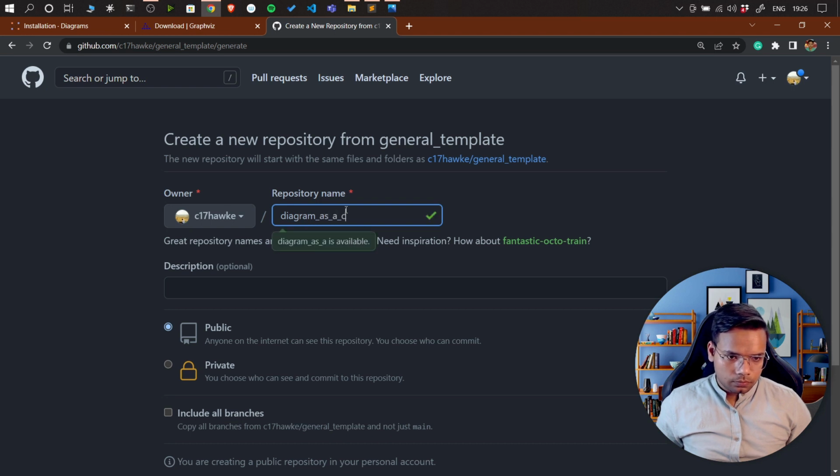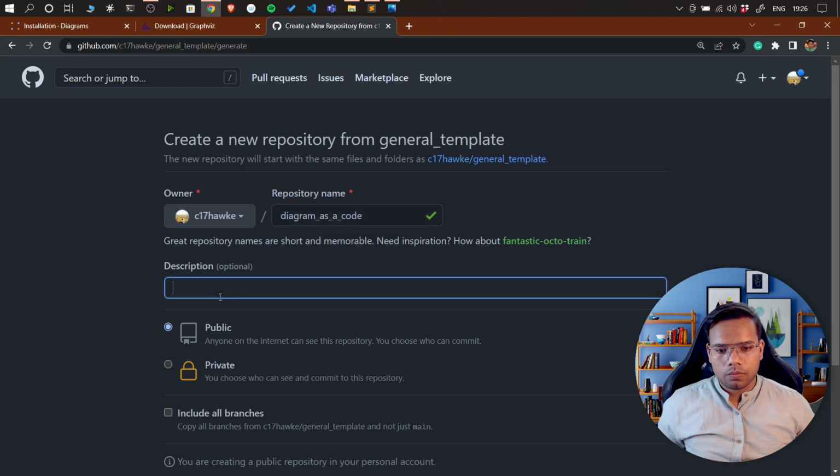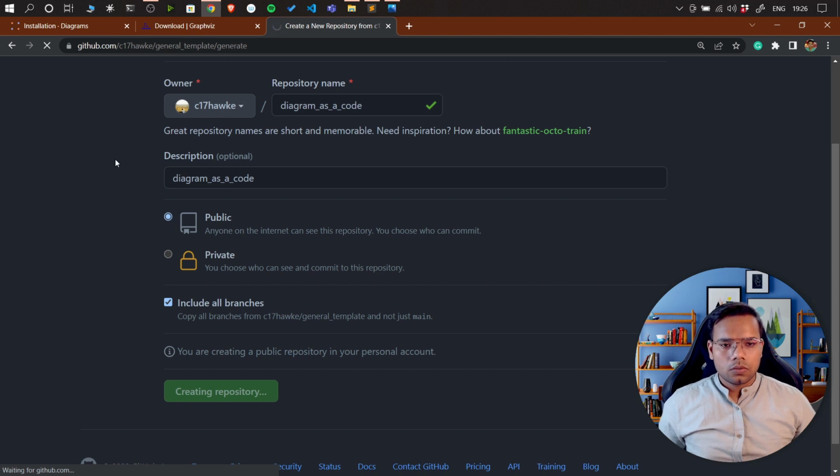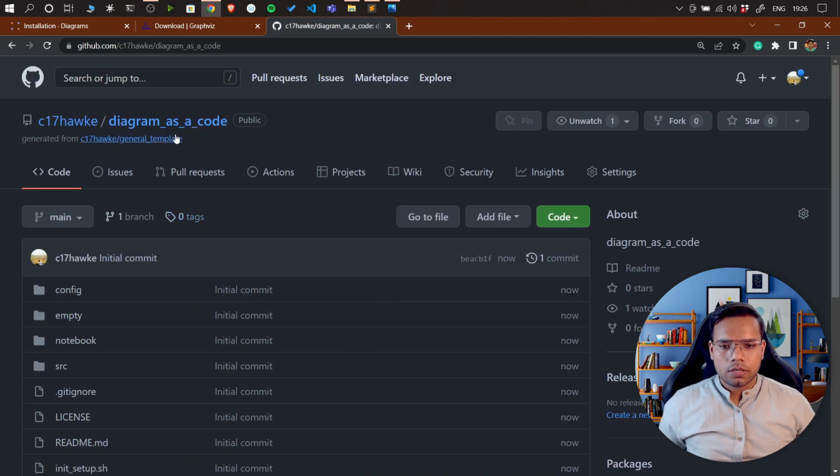like say, diagram as a code. I think in the description we can mention the same. It's a public repository, and I'm including all branches, that is fine. We can create this repository from the template. Let's wait for a moment. Okay, it has been completed now.